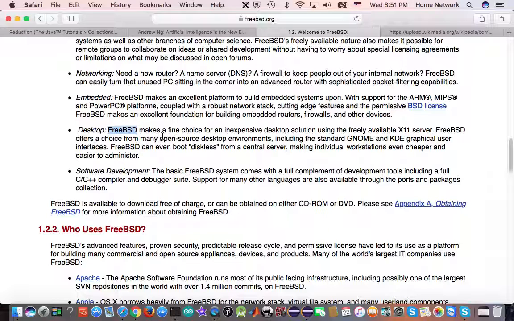FreeBSD can be upgraded into a desktop-qualified operating system. You can install a GUI, have a freely available X11 server, and you can install the standard GNOME and KDE graphical user interfaces. FreeBSD can even boot diskless from a central server, making individual workstations even cheaper and easier to administer.